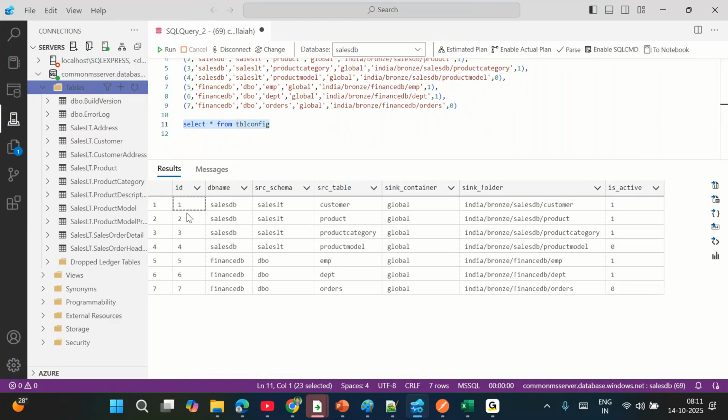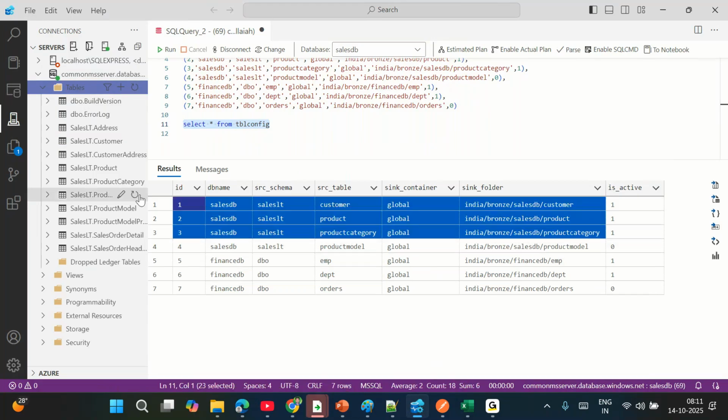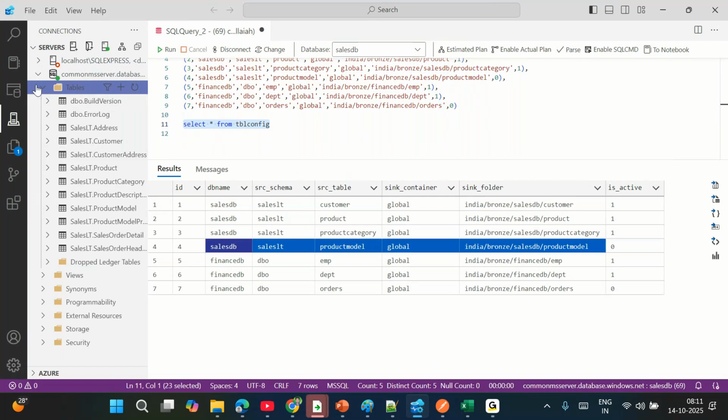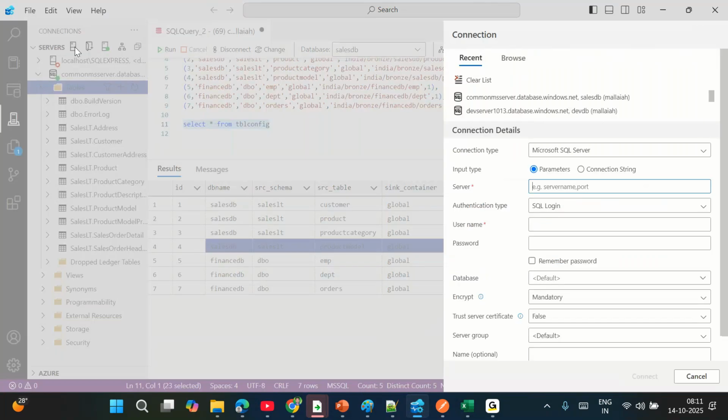Select star from table config. You can see 1, 2, 3, 1, 2, 3 records from the sales DB. In sales DB, are you seeing customer table, product category? Yes. This product model is anyhow inactive. Now let's connect to the finance DB and see whether finance DB has these tables. If it is not available, we may need to create it. Okay.